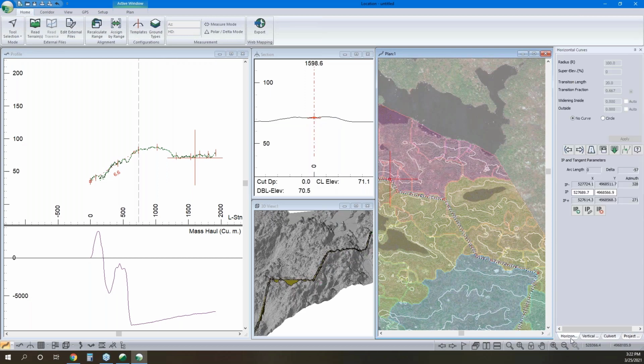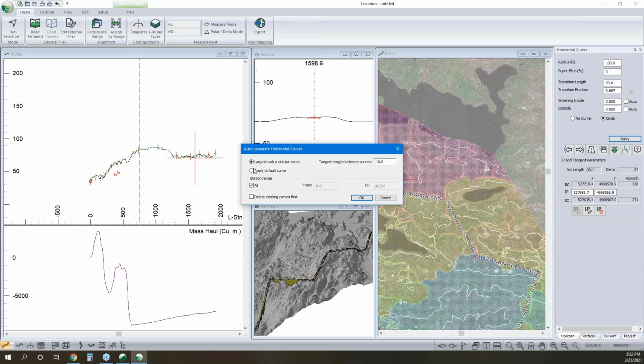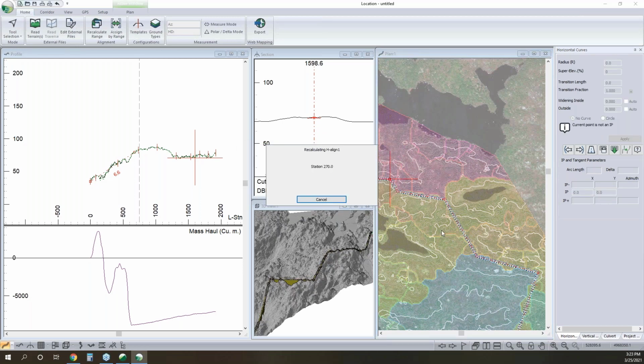I'm going to add my horizontal curves to start, and I could go through and add an individual curve to each one. In this case, I can see my default curve set to be 100 meter radius, so I'll define that as my default curve and apply it to all empty IPs. And I'm sure there'll be somewhere where it doesn't fit, but we can go through and adjust that afterwards.